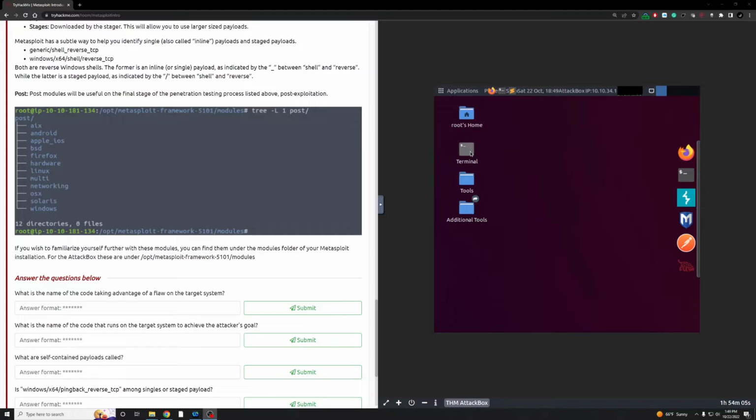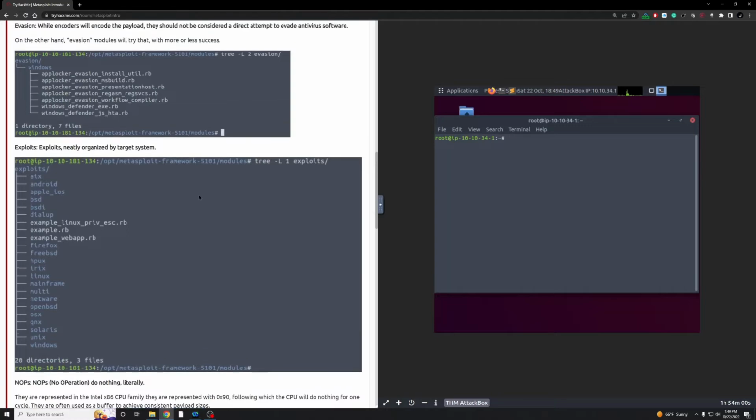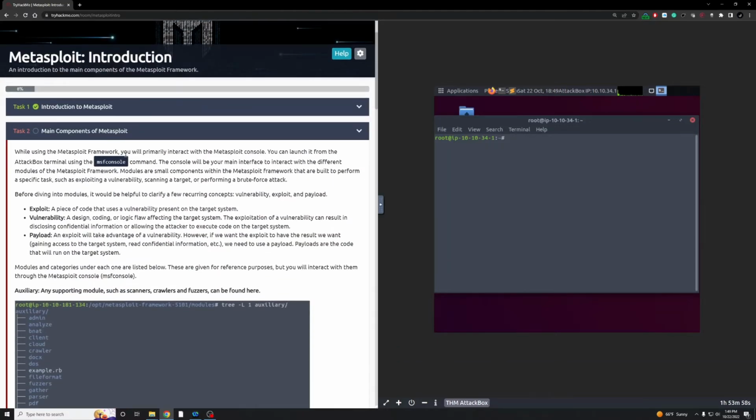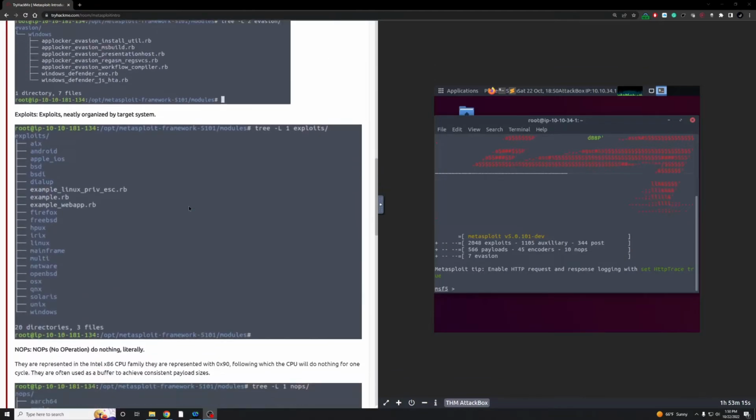Once we have our attack box open, let's open up a terminal, and the command to launch Metasploit is msfconsole. So we'll type msfconsole. Okay, so this is going to take some time. We'll pause the video and let it load. So we have our box loaded with Metasploit.